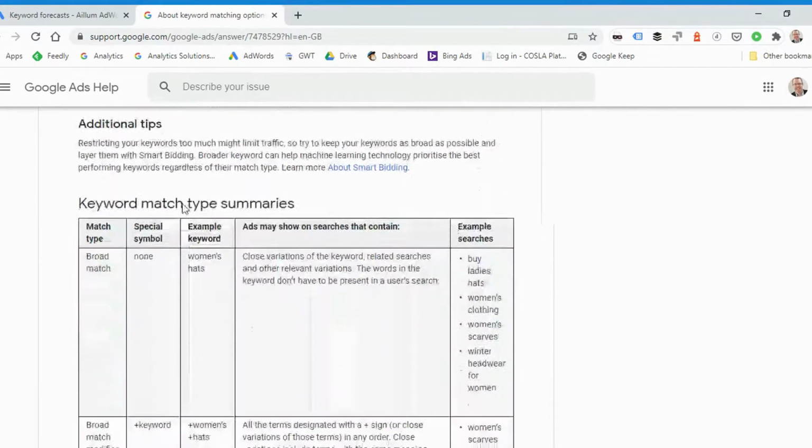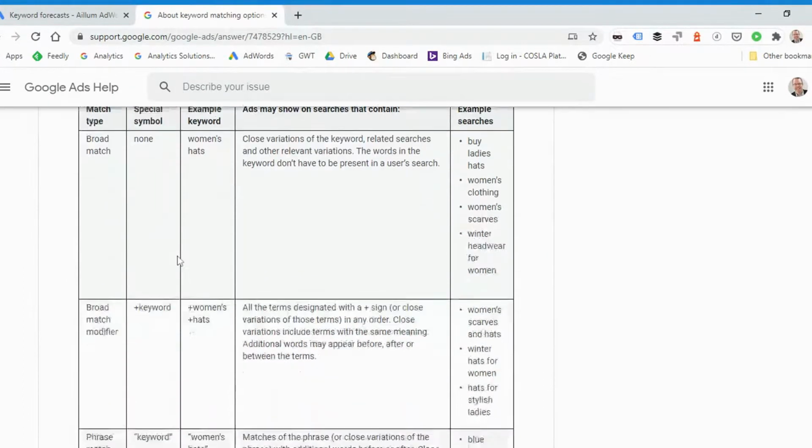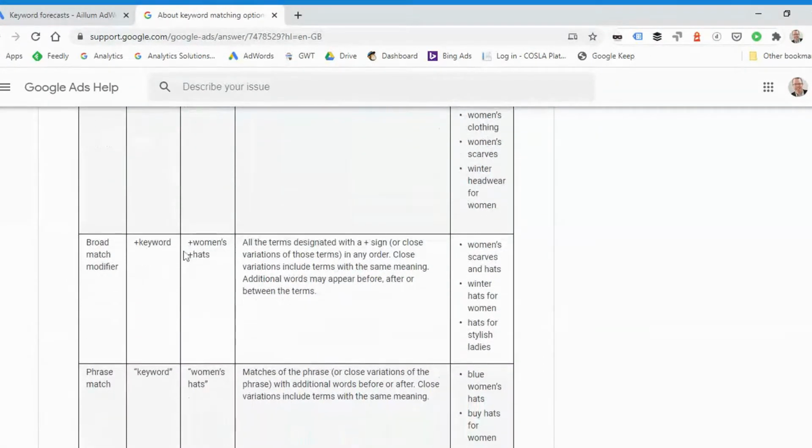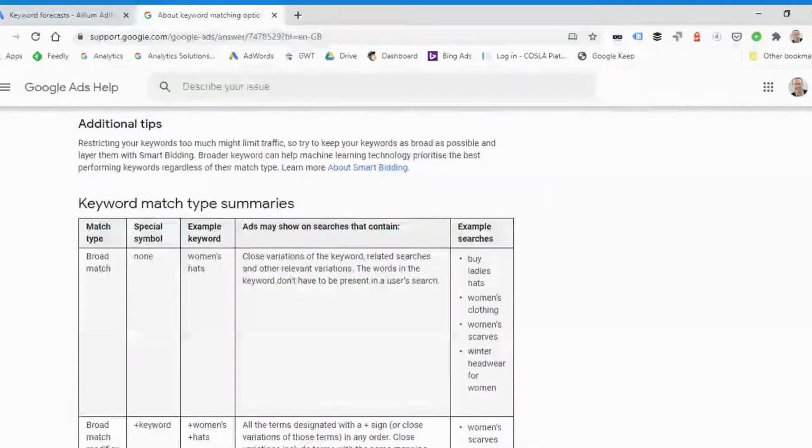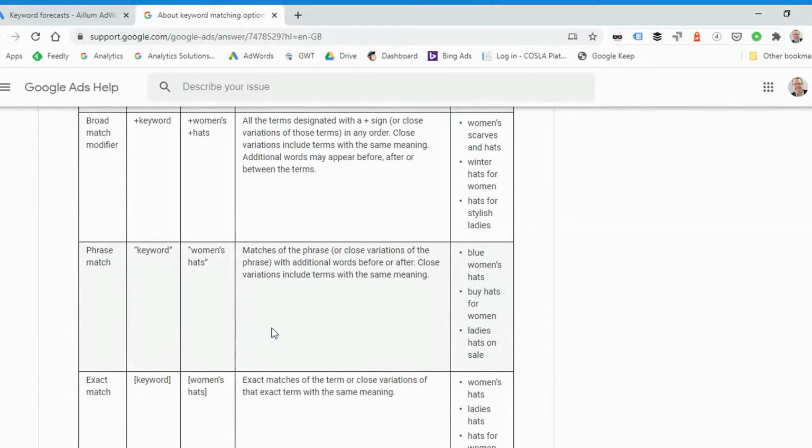So come in here and read this. It's got a good table that gives you an idea of what impact it has on your keywords. It's all about just being really efficient and making sure your keywords and your ads appear for very specific searches. So broad match is fairly loose targeting compared to exact match, which is spot on targeting. Your ads will appear a lot less if you use exact match, but it'll appear for the right people.